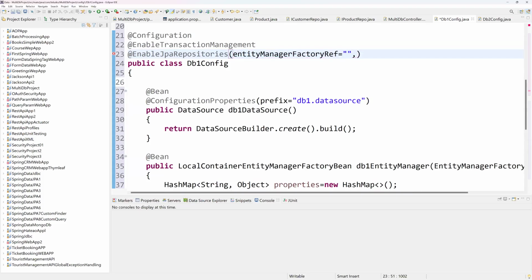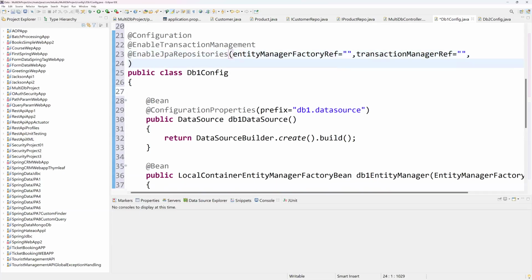Number two, I will say transactionManagerRef equals to what is the transaction manager which we are using. And number three, I will say basePackages. BasePackages equals to, I have to specify. And the entity manager is this. This is the method where I'm writing this.